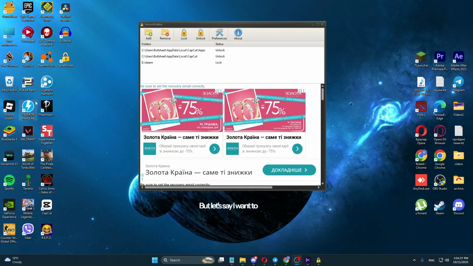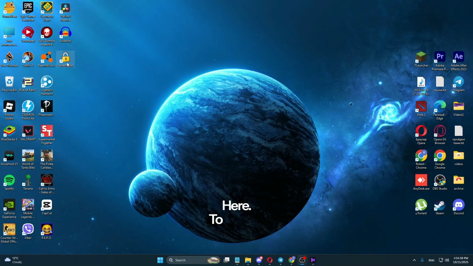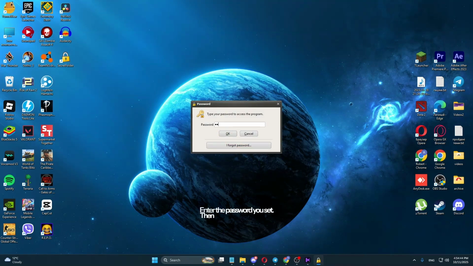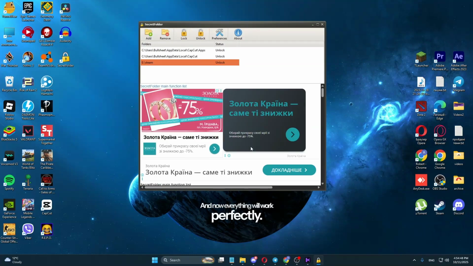But let's say I want to open Risk of Rain. See, it doesn't open. To unlock this folder, let's say I close the program. Here, to open it, you'll need to enter a password. Here, enter the password you set, then select the program you need and click unlock. Here, and now everything will work perfectly, that's all.